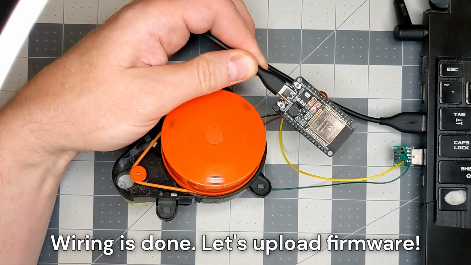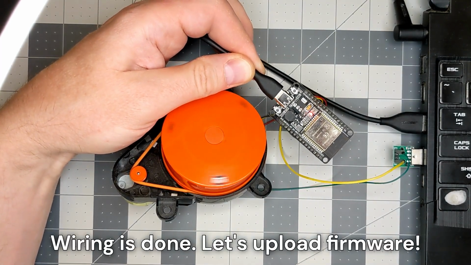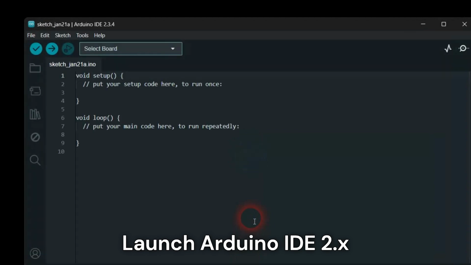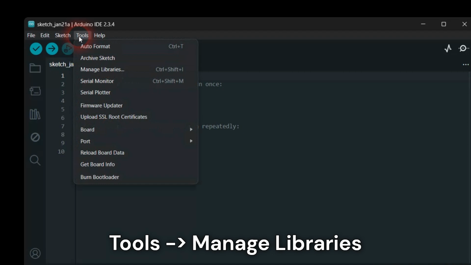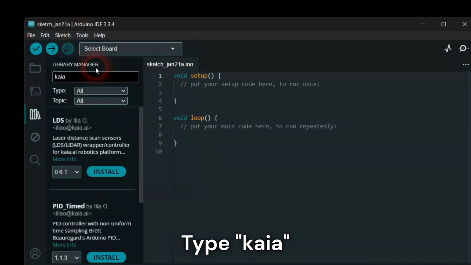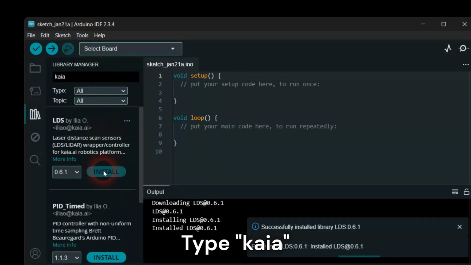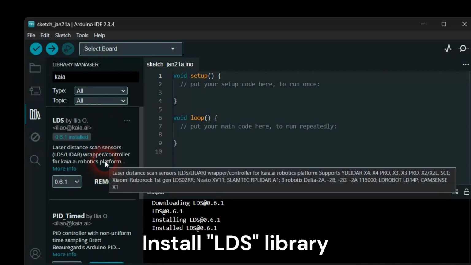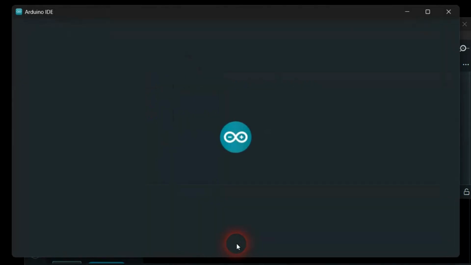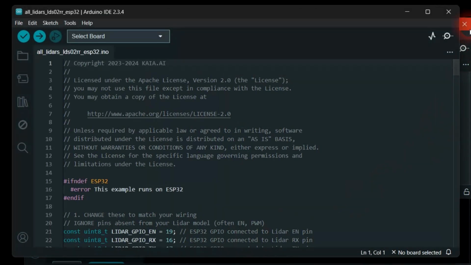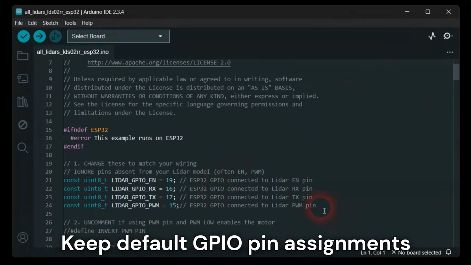Next, let's take care of the firmware. Launch your Arduino IDE. Install the LDS library. Open the All LiDARs library example. Keep the default settings unchanged.